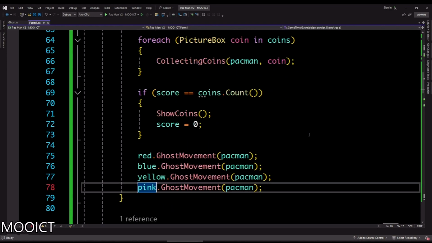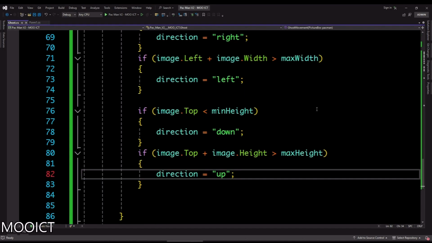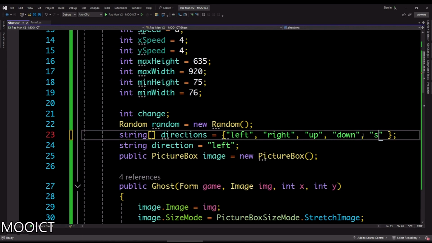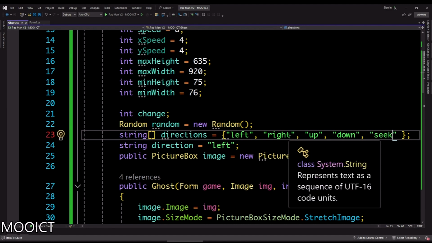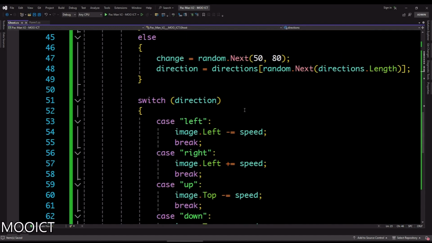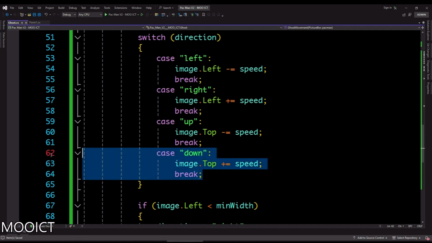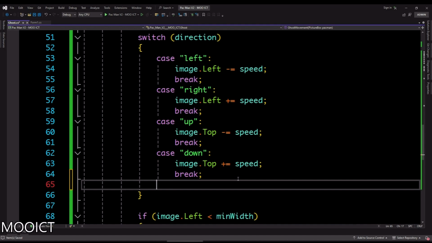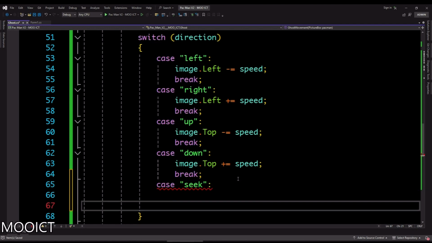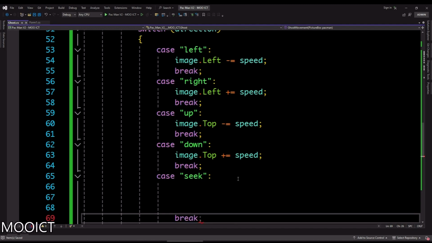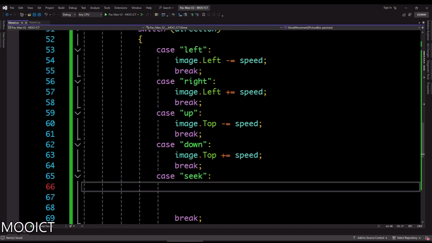Okay then, another thing we need to do now is look at the seek, so when the enemies are actively seeking the player. All right, let's go and do that. That's going to be another switch statement inside of here. So right underneath case down, let's do case seek. Here there are going to be quite a few if statements before we can move on.